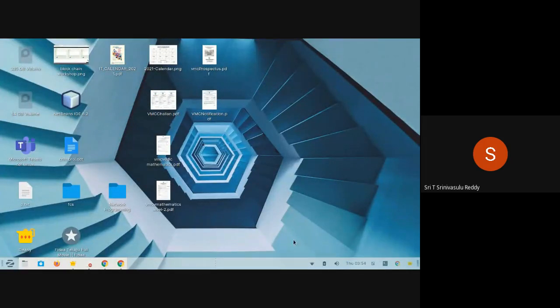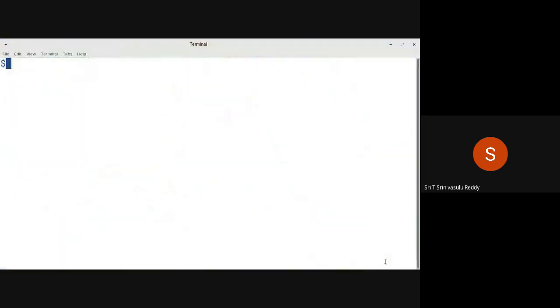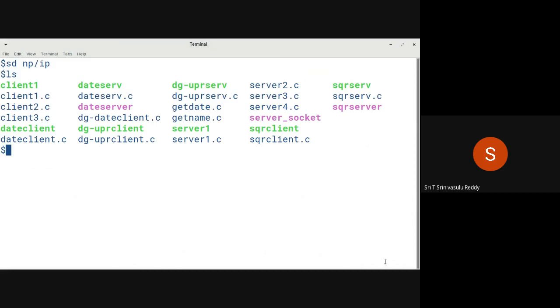So we want to run this, so we have to open this and then change the directory into network program and IP. So we must have all those things. This is now server 4 and client 3. That's what we'll have to run. Server 4, let us compile it.